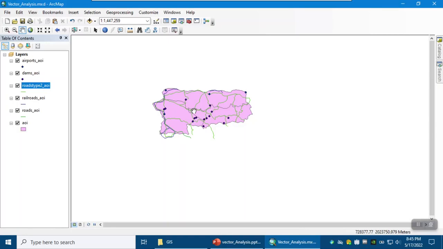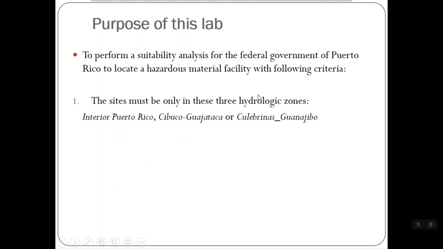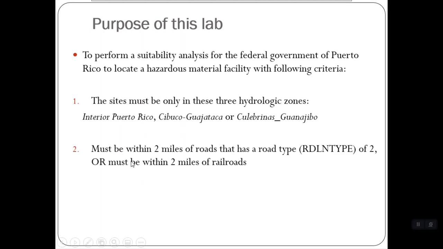So let's go back to our criteria. The first criteria was that the site must be within the AOI that we selected, and the second criteria was that the site must be within 2 miles of road type 2 or 2 miles of railroads. So we have to merge these roads into one layer, one line feature, and then create a 2-mile buffer around this merged feature.